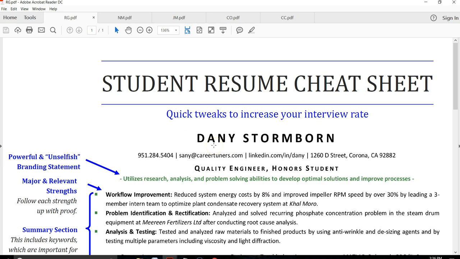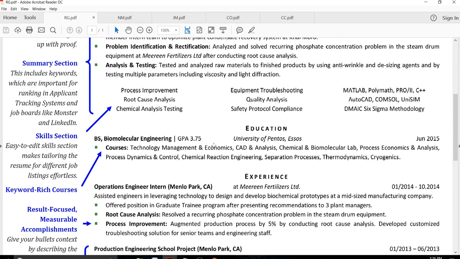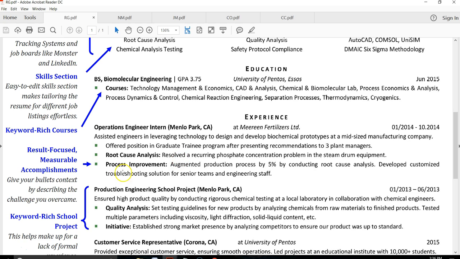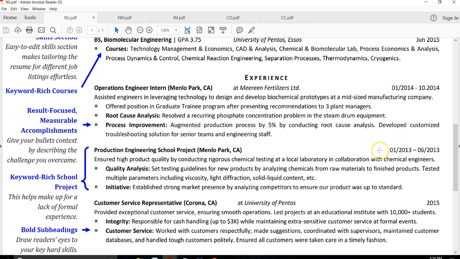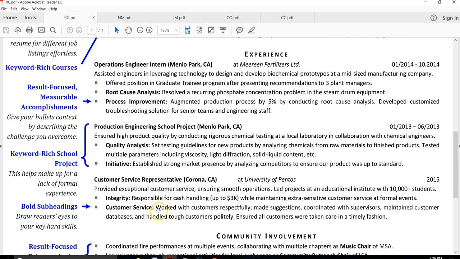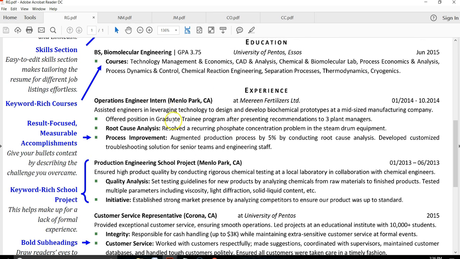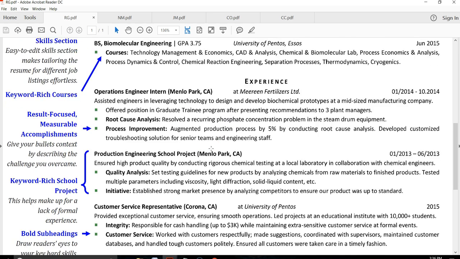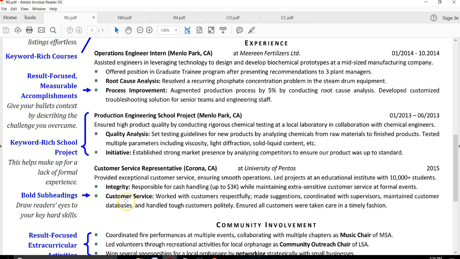The second implication to this rule is you'll see that in the case of this new graduate's resume, I put his education above his experience. And in his experience, it's not chronological. You'll see that his internship goes above his paid experience, and his school project also goes above his paid experience. The reason I did this is because this internship is a lot more relevant to his goal of quality engineering than his customer service experience. Let's move on to rule number 2.